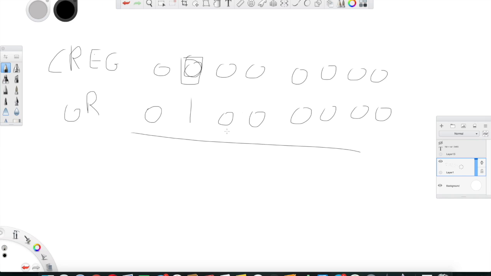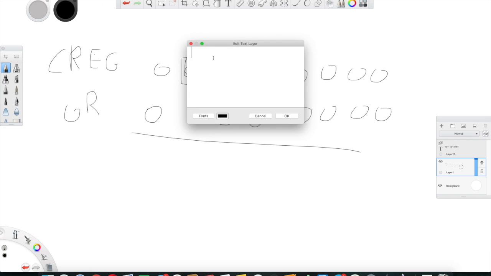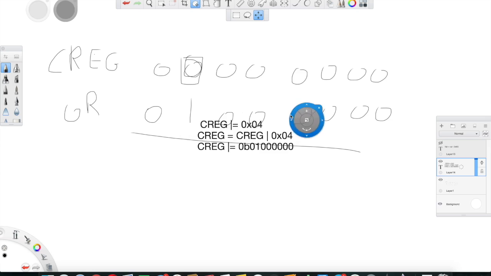So what shall I do here? I am doing CREG ORed with 0x40. I can actually write it here. CREG is equal to what? CREG OR equal 0x40, which is equivalent to CREG equal CREG ORed with 0x40, or it is equivalent to CREG OR equal 0b01000000. Okay, all of these are correct representations. Now I set bit number 6 as an output so I can control the LED.